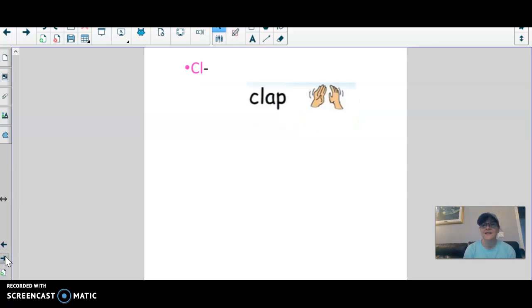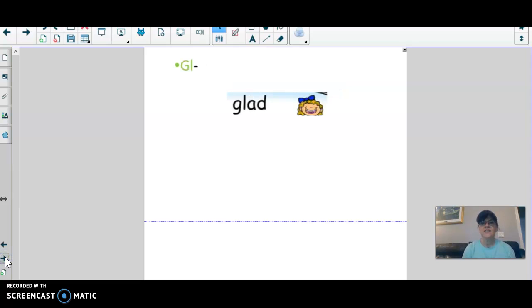The CL in clap, clap. So it doesn't say cuh-lap, right? It's not call, it's clap. Okay. The FL will say flag. It's not fuh-lag, so FL doesn't say fall, it says fl. So flag. GL will say gl instead of gull. There's no in between the G and the L. It's not guh-lad. And the girl is happy, so she is glad. She's not guh-lad, she's glad.